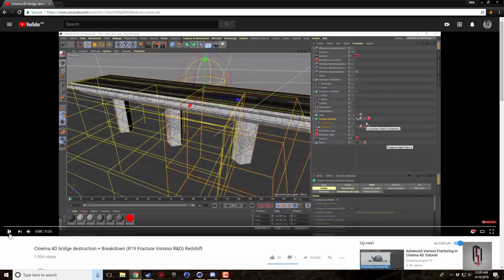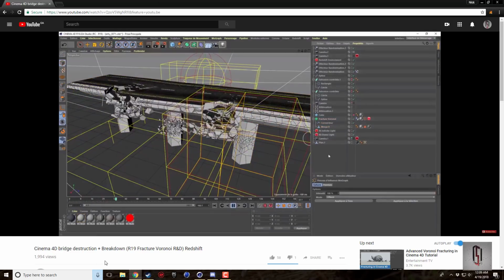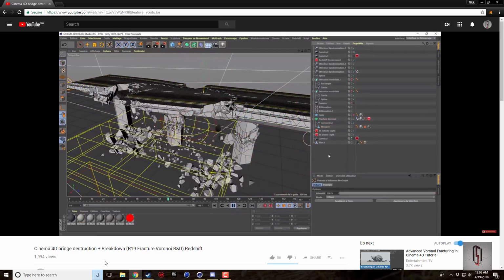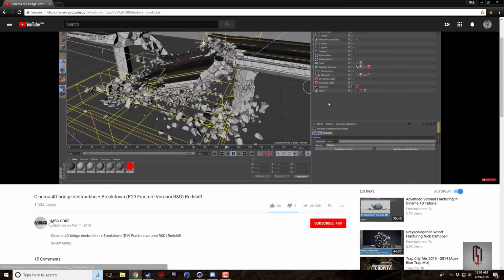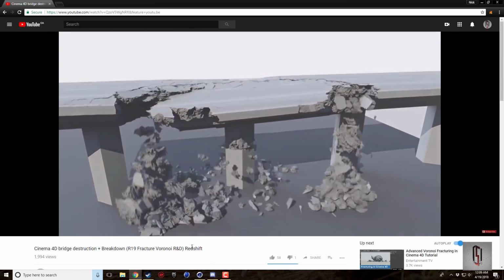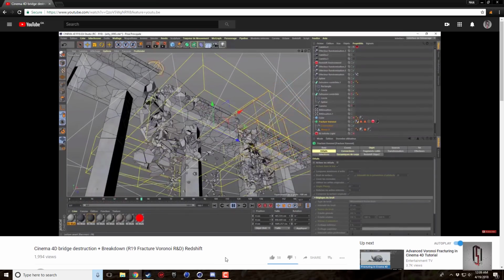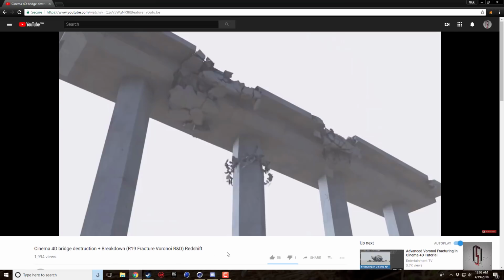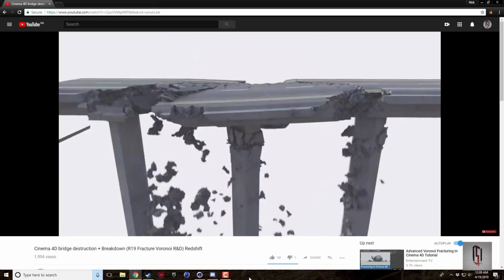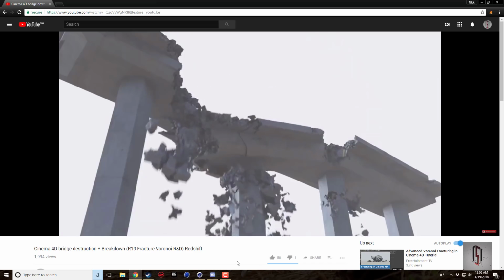So I'm going to go ahead and play this video. So there's a bridge, and it's collapsing. This video is made by MBG Core. That was made in Redshift, I believe, is just the render engine. So there's lots of stuff going on. You can see all the, it looks like Mograph effectors.